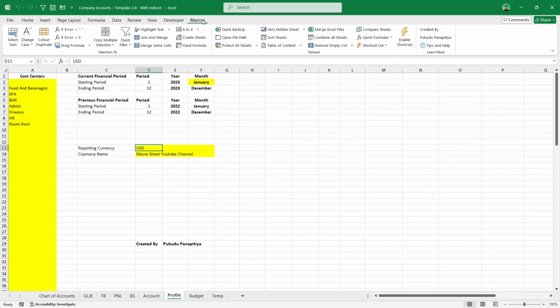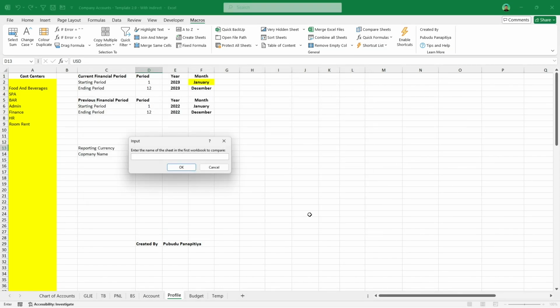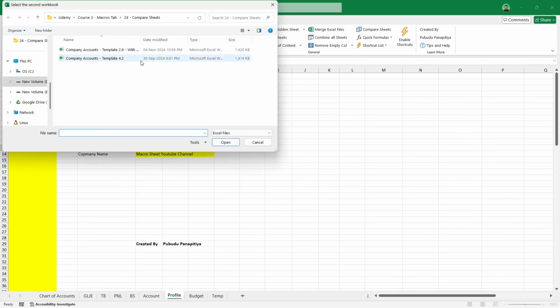Go to the macros tab and press the compare sheet button. Then it asks for the file location. So select the file you need to compare. Then it asks which sheet you want to compare, because in an Excel file there can be multiple sheets. Then you type the sheet name. Remember, it should be the same as the sheet name. Then press OK. Then it asks for the second Excel file to compare.